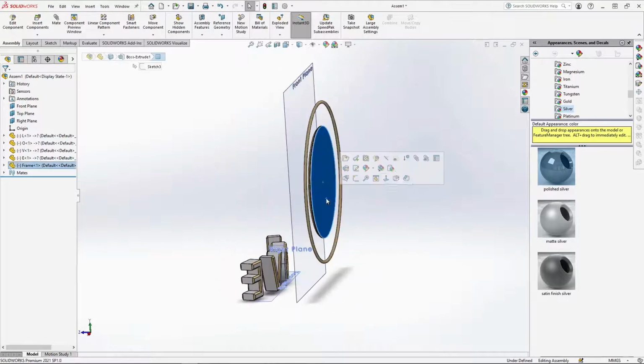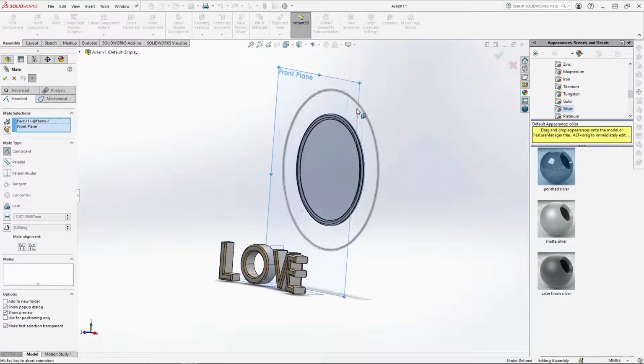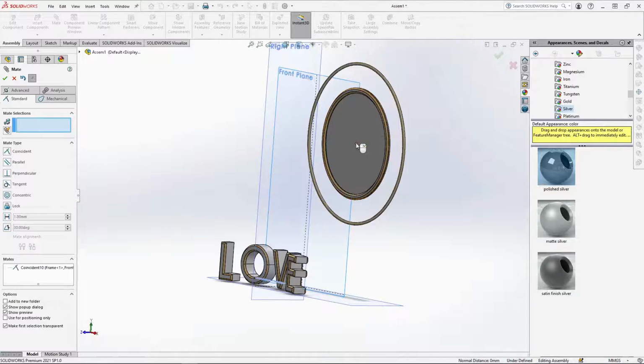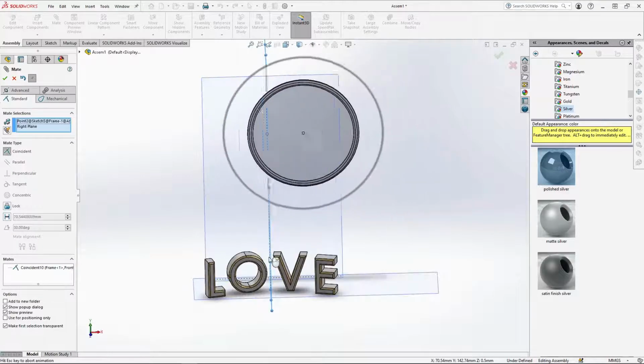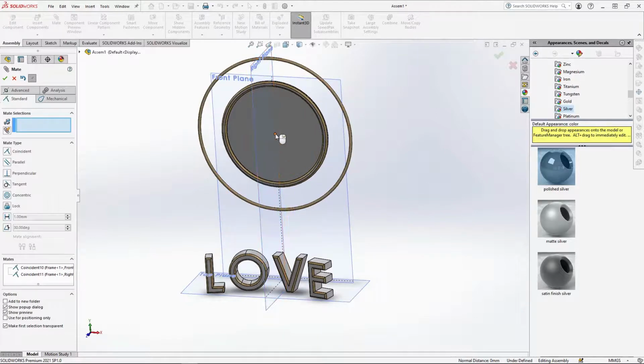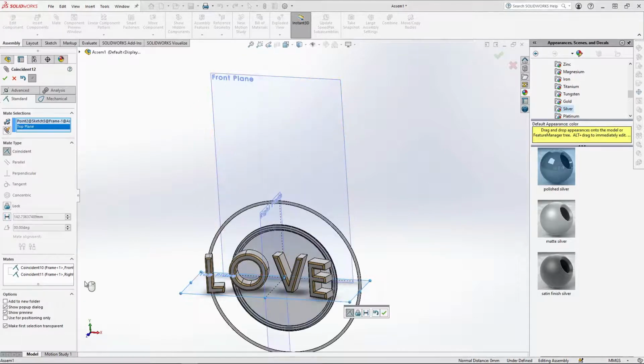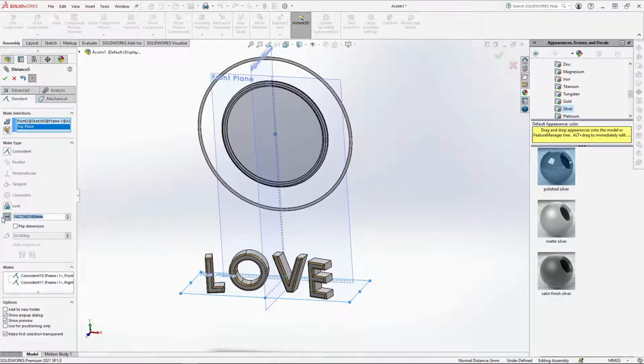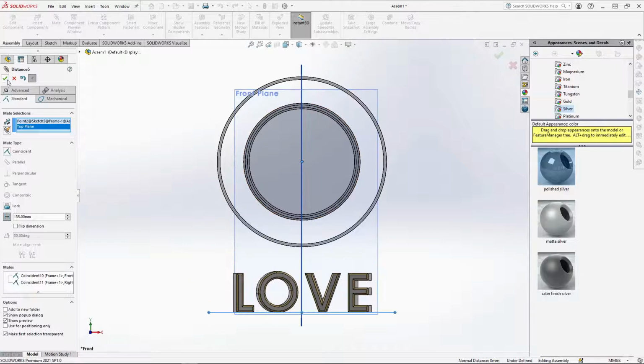Selecting the mate icon, make the back of the frame to the front plane. Then make the centre point of the frame to the right plane. Finally, make the centre point again, this time to the top plane, but add a distance of 135mm here. Apply all the mates.